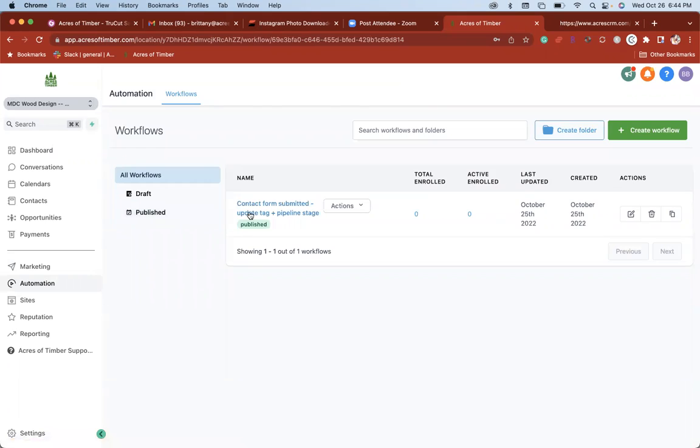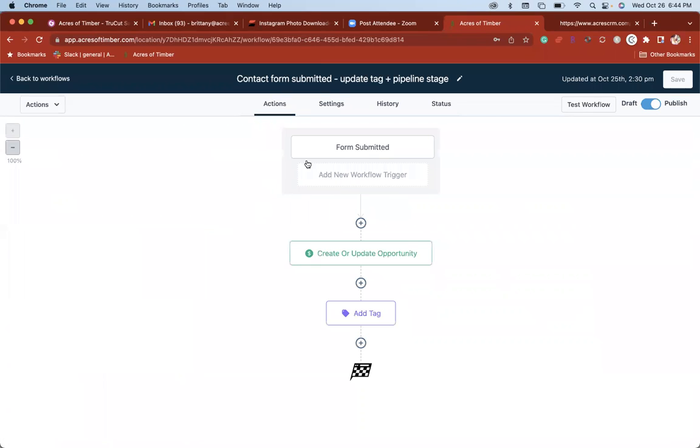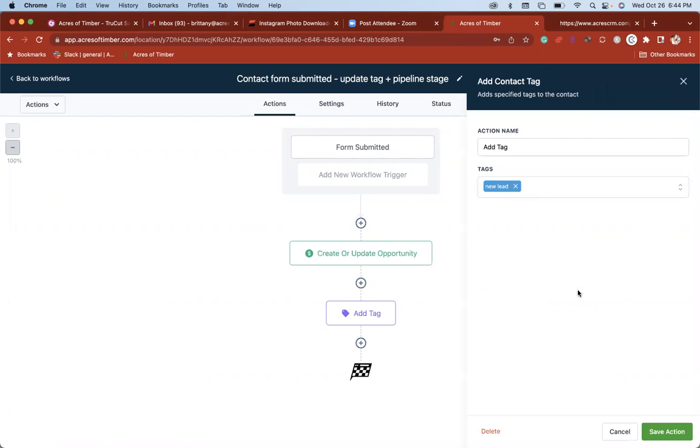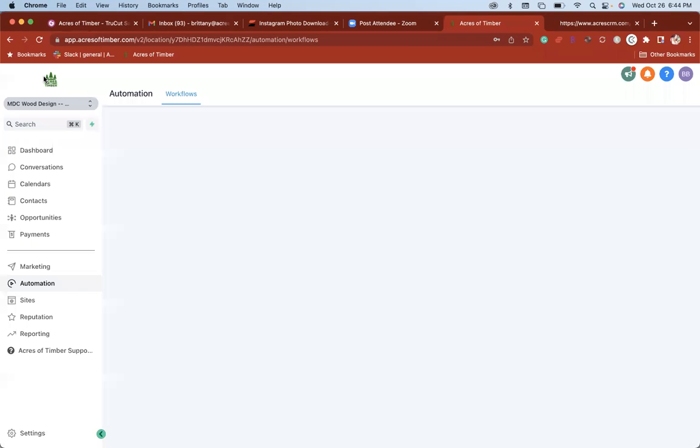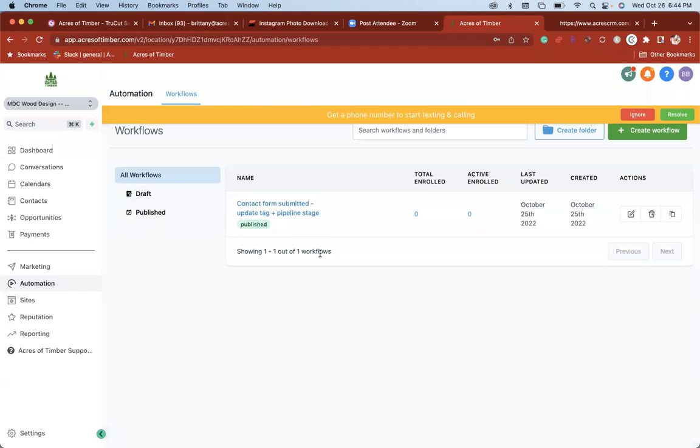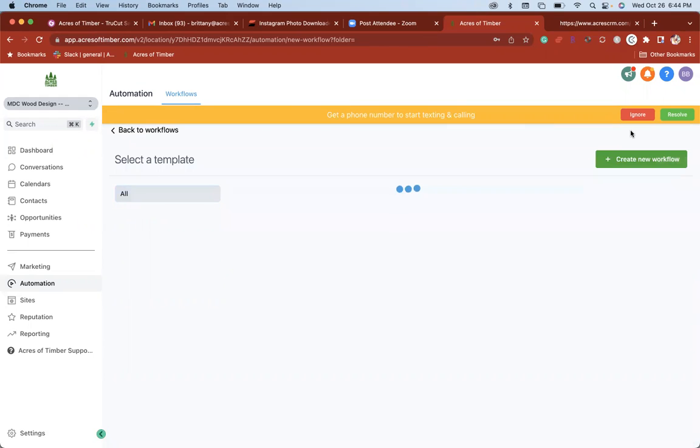So this is our contact form, which we're going to embed onto your website. And so the way that we have it set up is when a form is submitted, it's going to create and update an opportunity, and it's going to add a tag that says that it's a new lead. What we can also do is add an internal notification so that you'll get a text message saying that a contact form was just submitted, or an email. And there's a lot of customization we can do in here and in automations in general. Pretty much anything you would want to do, there is an automation for.